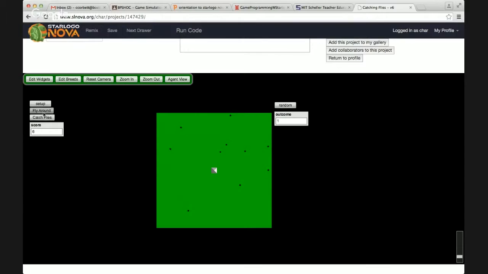Save, run code, set up, fly around. How come it's not setting up? This is when I pull out my other one, but it's not working with me, folks. I'm sorry. But time is up.